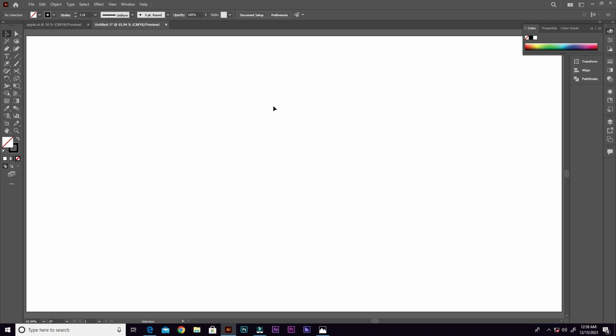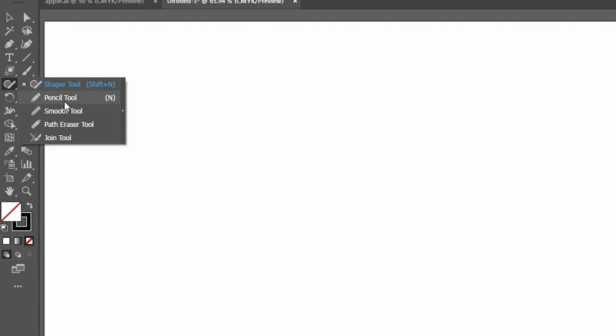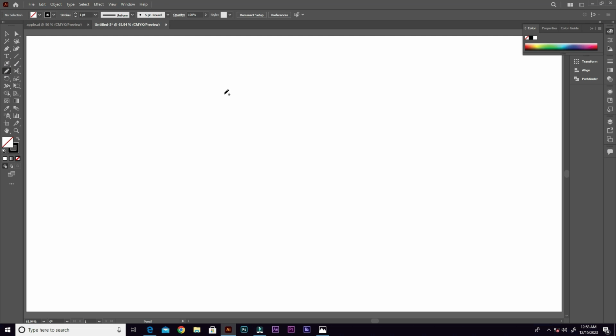So now the pencil tool, you can press N on the keyboard or go to the tools panel and right click on the shaper tool, and then you can choose the pencil tool right here. Now you can make freehand drawings with the pencil tool. Okay, the best tool for using the pencil tool is the graphics tablet. It makes it simple. Well, as for the mouse, it becomes a little bit difficult.